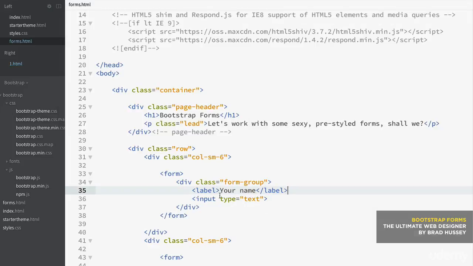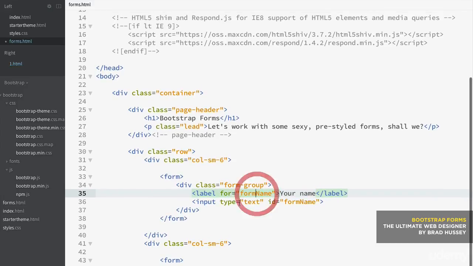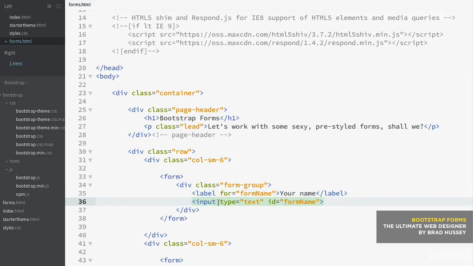Now, in here, the way that Bootstrap likes to work is associating the labels with the inputs. And the way you do that is by giving the input an ID of whatever you wish. So I'm going to say form name, and then the for attribute in the label will be for name. And that means when you click the label, it will activate or focus on the input, and that's good usability.